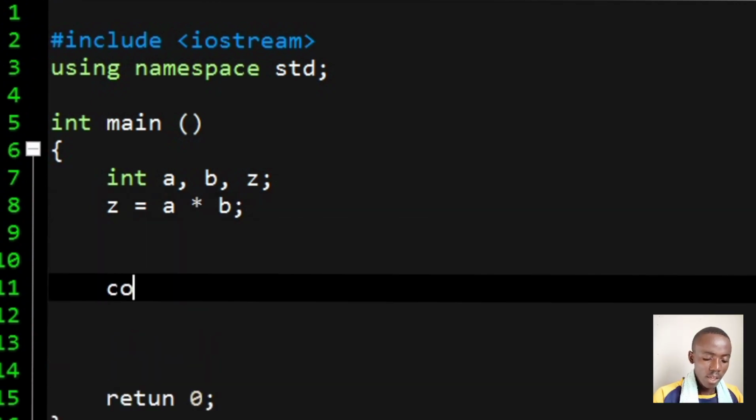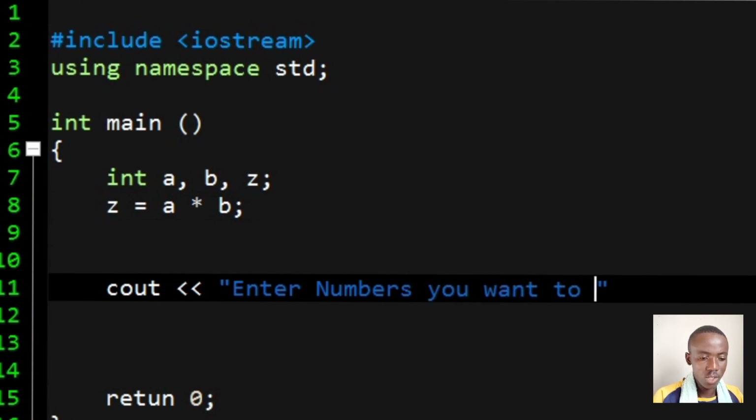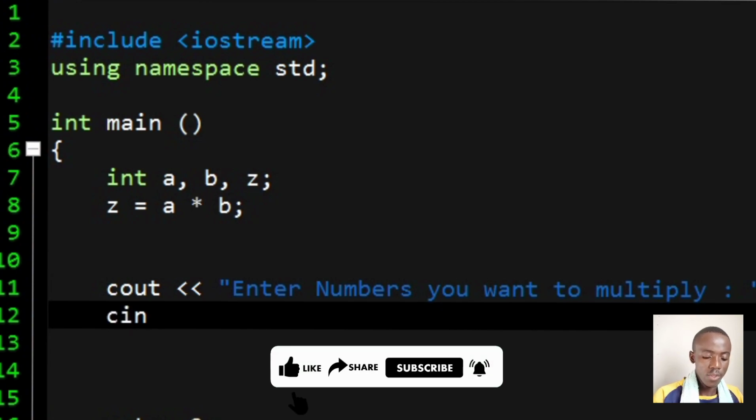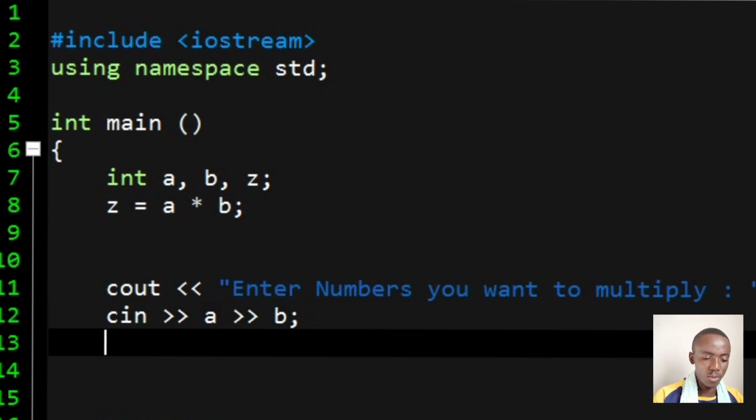So now we want to say cout, enter numbers you want to multiply, just like that. Then cin, now we want to accept input from the user, the one who will be using the program. For this video, it's us, you and me, if you recreate this program, which you must do. Okay, cin a and b, then we close this one.